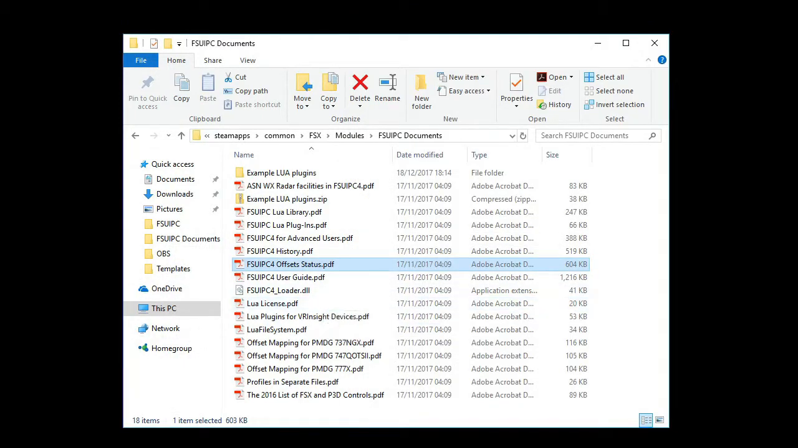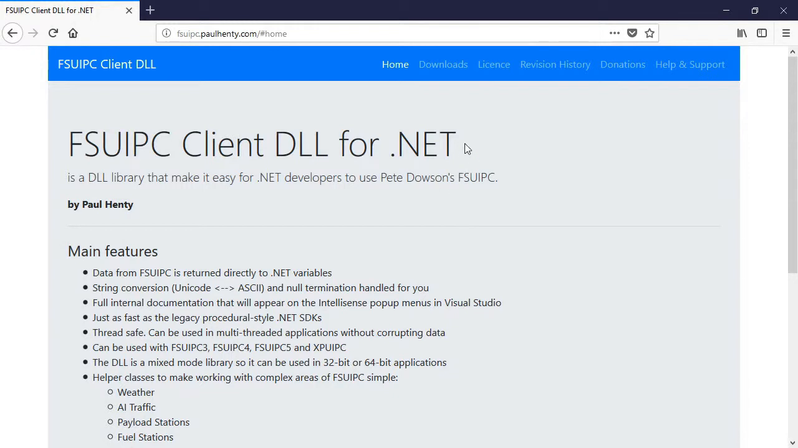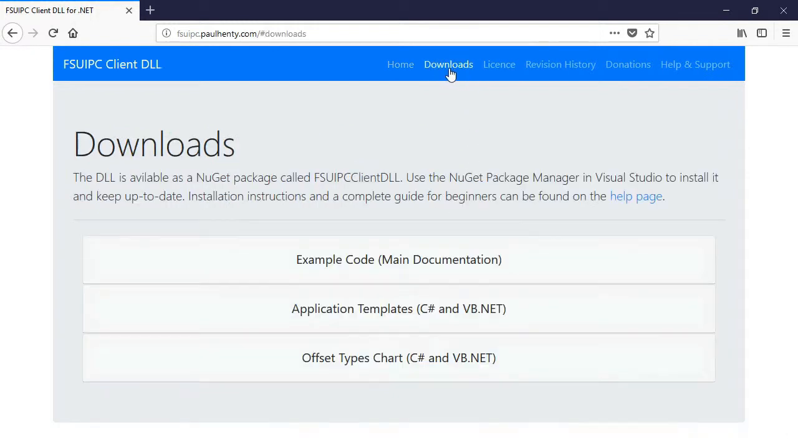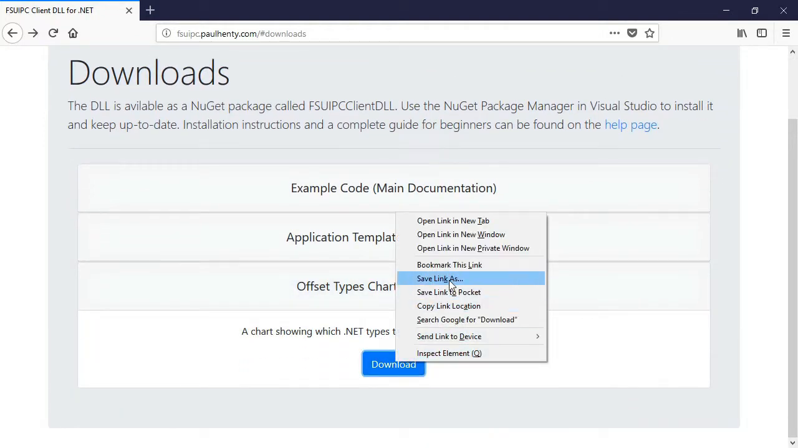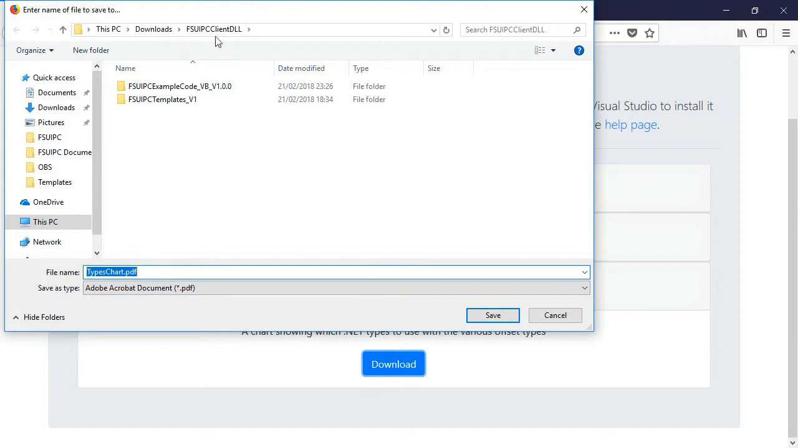Next, we'll download a handy conversion chart. Go to the download section of the website and get the offsets type chart. I'll download this into my FSUIPClientDLL folder.